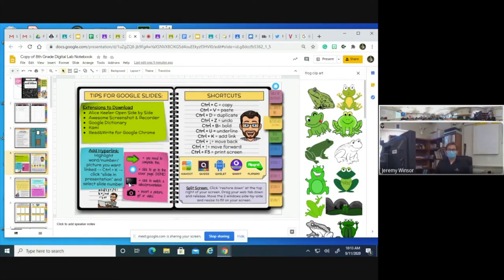Hyperlinks, we've already learned how to do a hyperlink. We're going to continue practicing with hyperlinks. Ultimately, if I push Control K over anything that I've highlighted, I can then add a link to something else I go to.